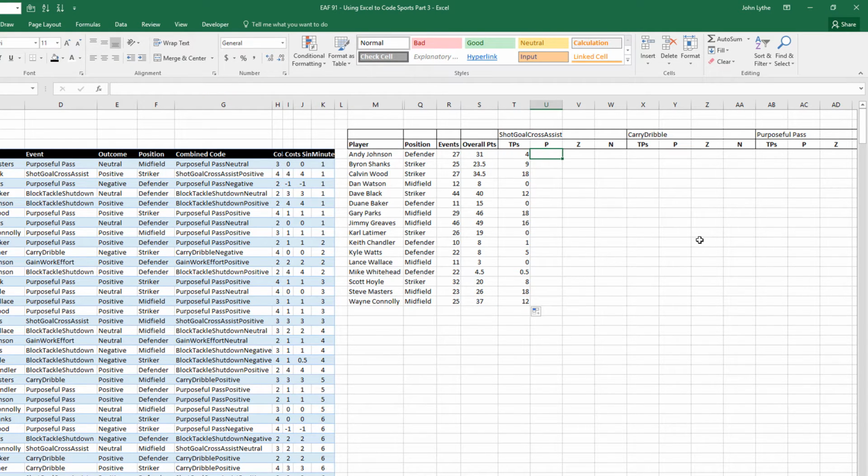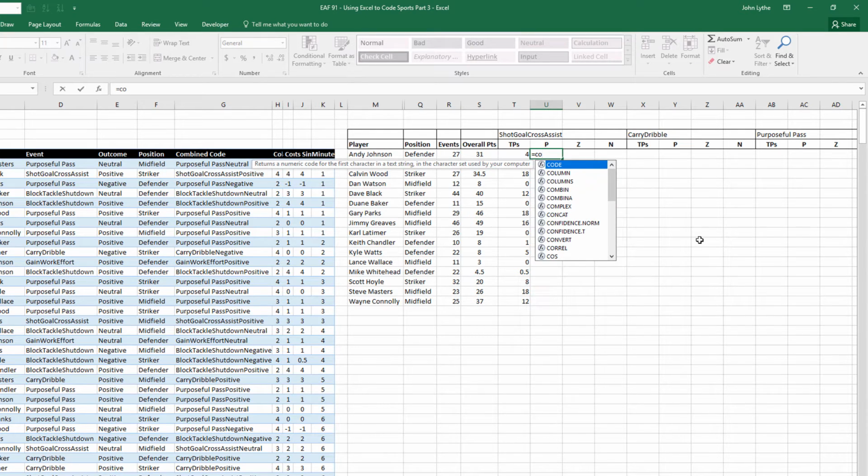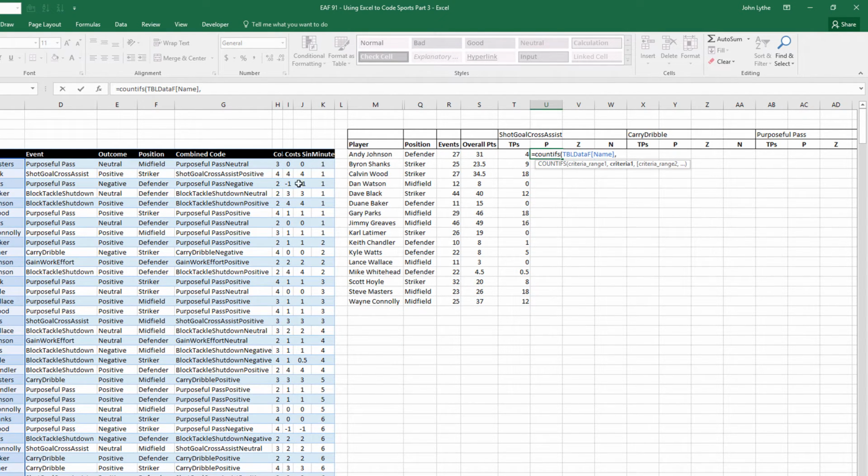Next, we want to count the number of positive shot, goal, cross assist they had. Again, this is a COUNTIF because we're only dealing with text, there's no number. Multiple criteria, so we just have to list them one at a time. First one, do we get the name? Second one, is the event equal to shot, goal, cross, assist? And one more to do.